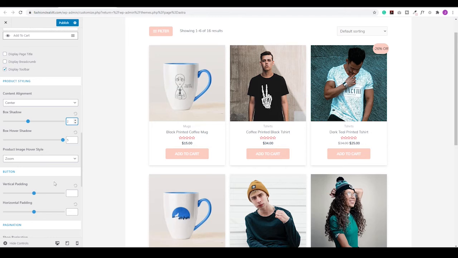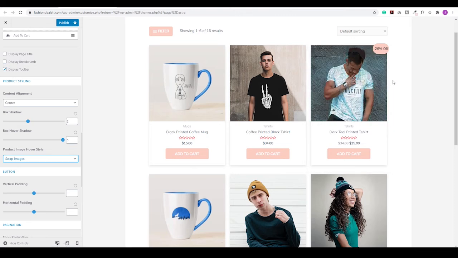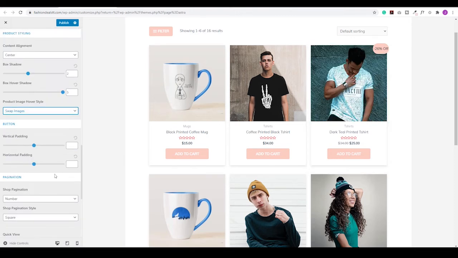As we scroll down, we could decide to adjust the product image hover style. So for example, we might choose swap image. And when you hover over the image, you will get an alternate view of the product. So I'll leave that. You scroll down, you could also change the vertical padding and horizontal padding for the button.